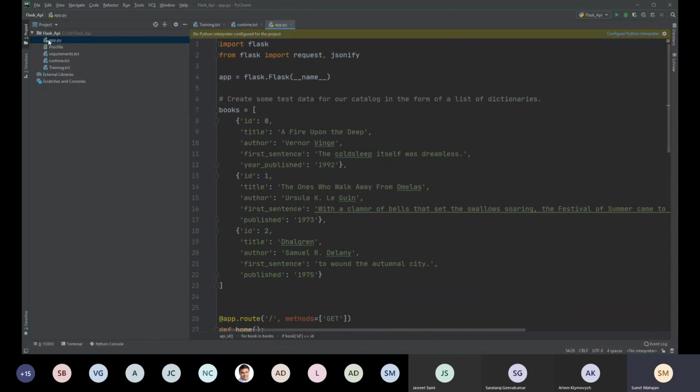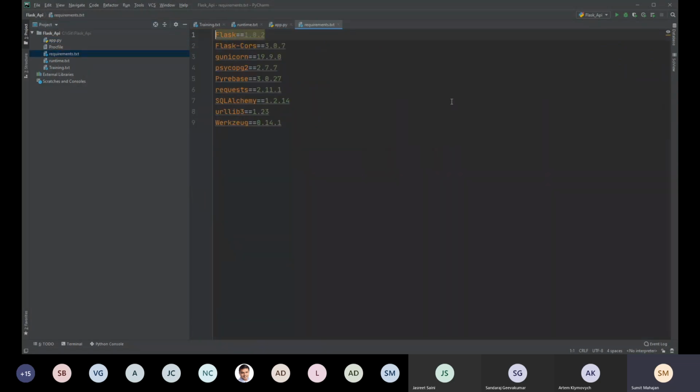All right, so I'll move on to the other three files, which are basically the Procfile, the requirements.txt, and the runtime file. So let's go to the requirements.txt. So here I am basically telling the Heroku deployment tool that when you want to deploy this app, I need these libraries to be installed before you start the deployment.